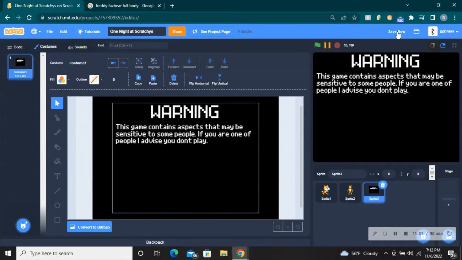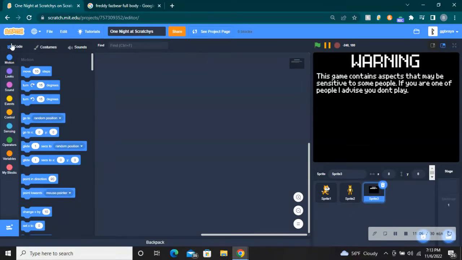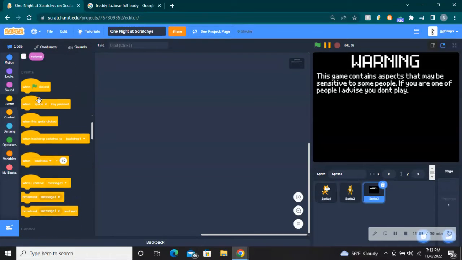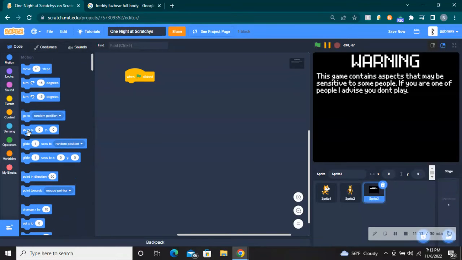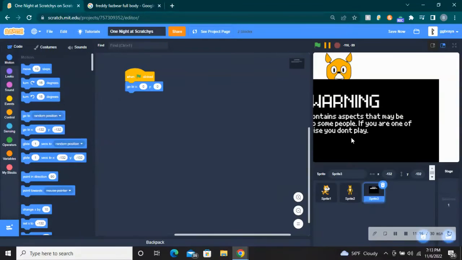So now, as all of you guys have been waiting for, we get to code. Alright, so when flag is clicked, do go to, so that, say you accidentally move it. Ah, shoot, I accidentally moved it over there. But if I accidentally moved it a little bit and I'm too lazy to fix it, you don't have to worry about it, because when the flag is clicked, it'll go back to its original position.